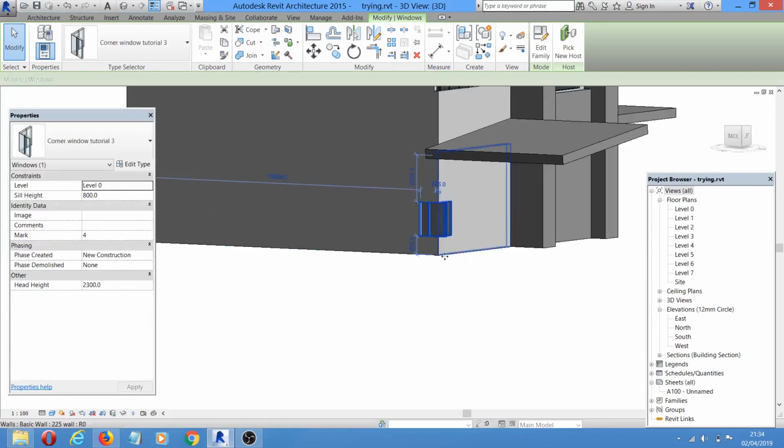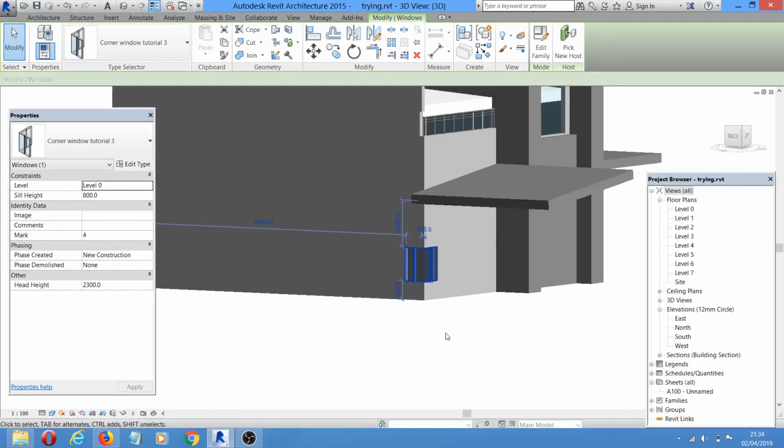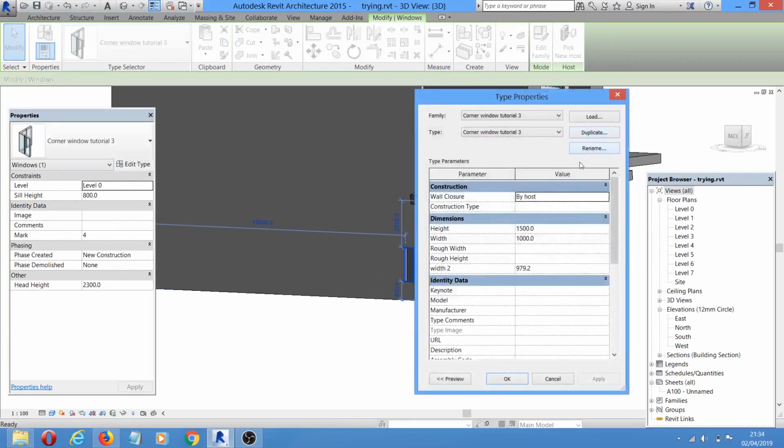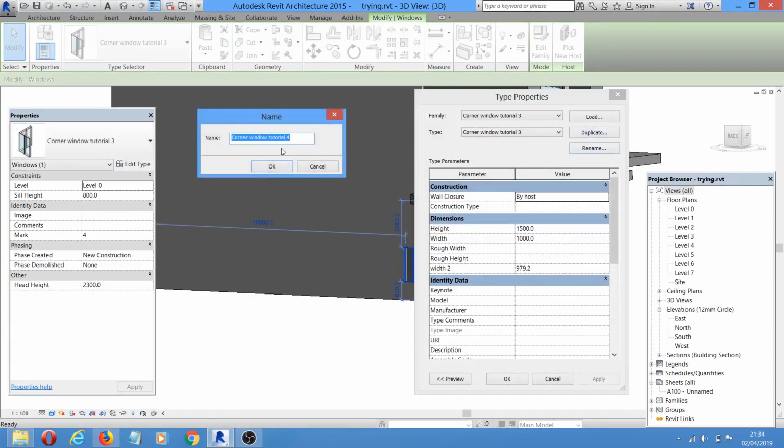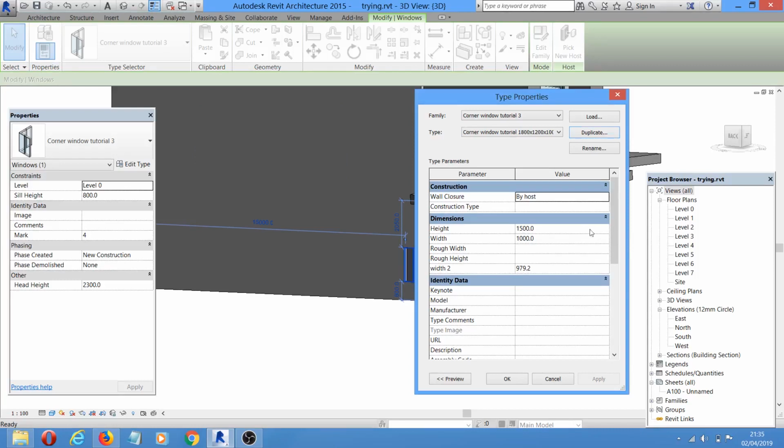Right, we are going to try and change the parameter to see whether what we've created can be adjusted to any dimension we want. Now, assuming I want to create another family type, the height is going to be 1800 by 1200 by 1 meter. Then I'll press OK. The height is going to be 1800, and width 1 is going to be 1200, and width 2 is going to be 1000.